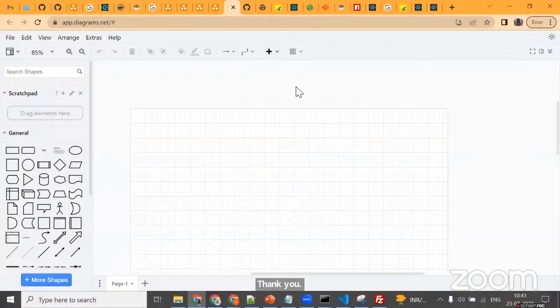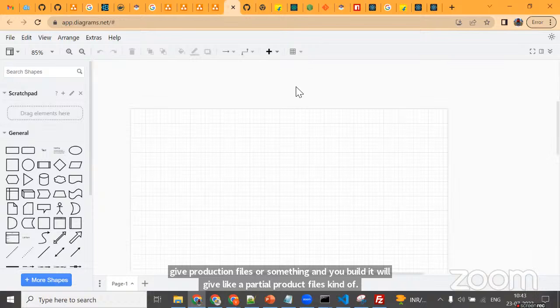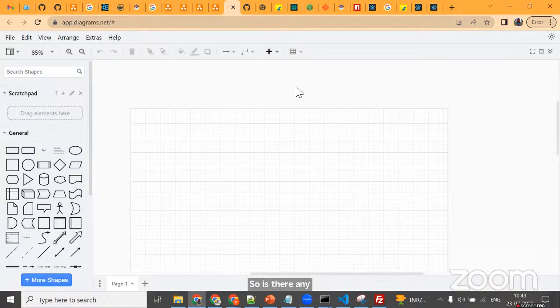Venkat, I have one doubt. Tell me, Lakshman. See, in Angular, we have two commands, ng build and ng build --prod. When we use --prod, only then it gives production files. ng build gives kind of partial production files. So is there any such concept in React? No, there is only one: npm run build.